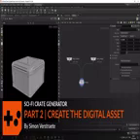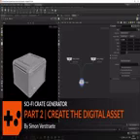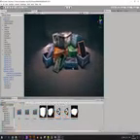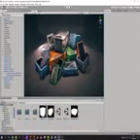Hello, and in this part we're going to create a digital asset from the crate. This digital asset, or HDA, can also be used in Unity or other game engines. Like you could see here, I made some crates with the HDA.